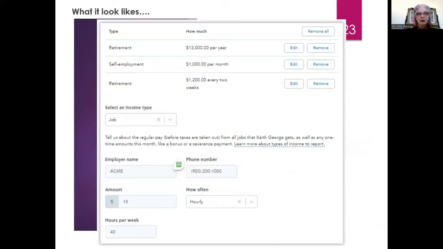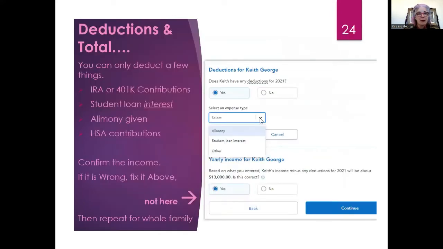So you can put retirement per year, self-employment per month. Maybe you've got two different retirement accounts or pensions. You can enter them multiple ways. You can enter a job. For a job, you have to put the employer's name and the phone number. And again, you could do it by hourly or your gross overall that you're going to make. So any questions on that, reach out.